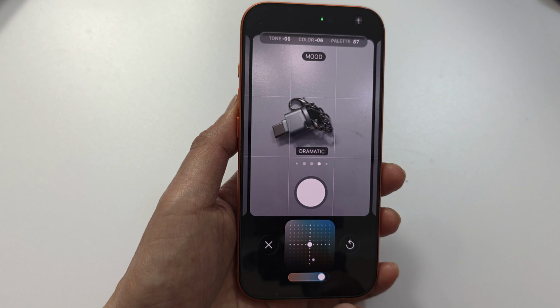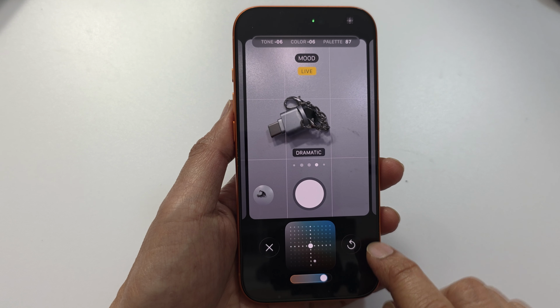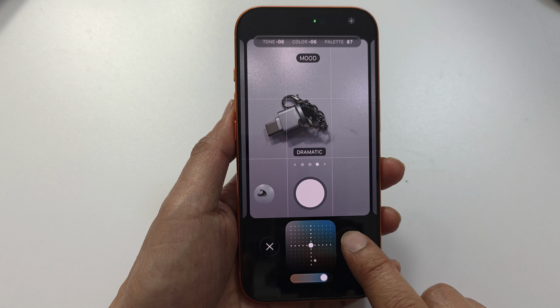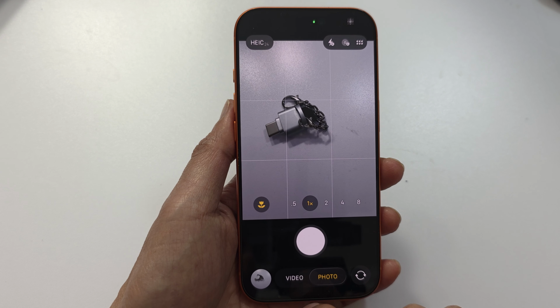And that's it. Once you're happy, you can tap on the shutter button to take the photo. Down here will allow you to reset back to the default settings. Tapping on the close will close that.